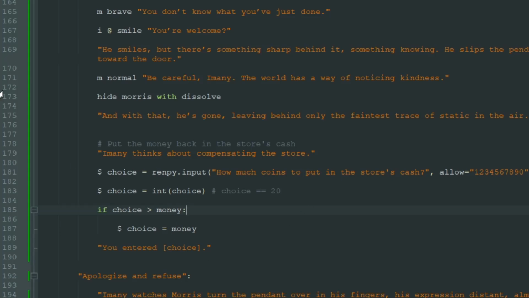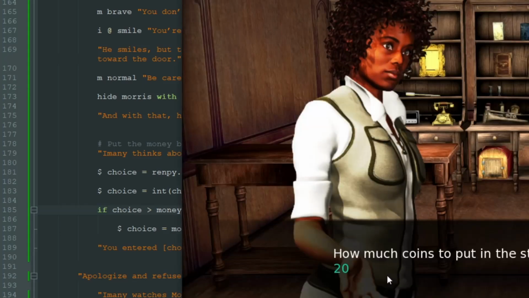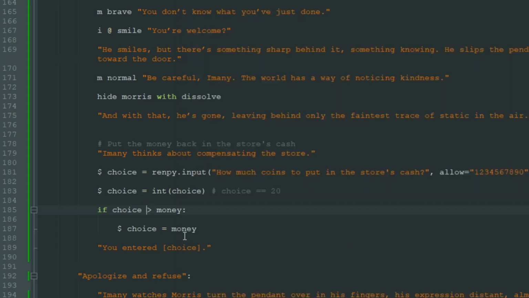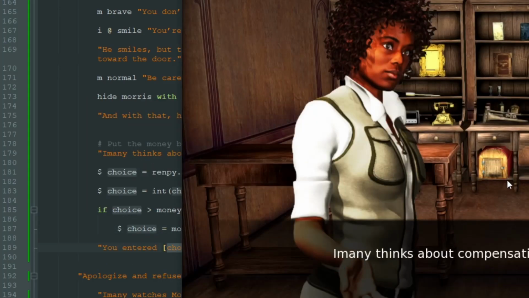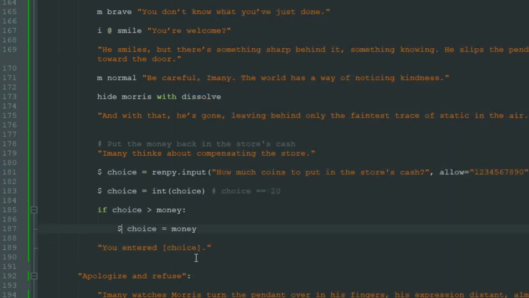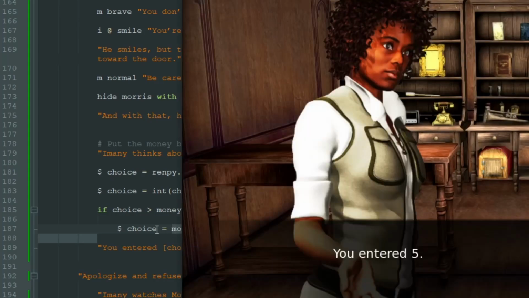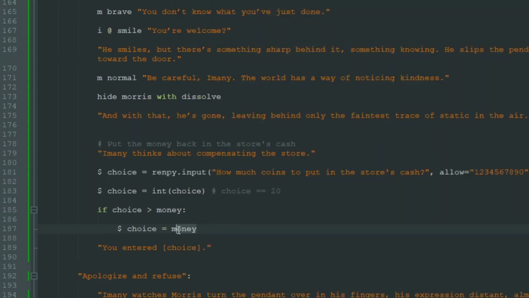So let's try this again, and let's enter 20. And we see you entered 10, because 20 is larger than 10, and we put 10 into a choice variable. So now the variable choice is 10. If we enter like 5, you entered 5. So any number that is less than money will be the same, and any number that is more than 10 will remain just 10.